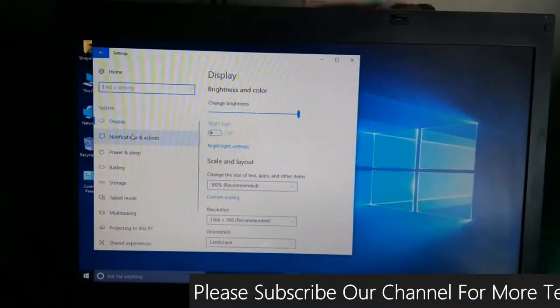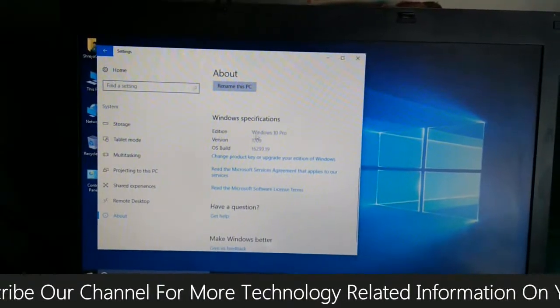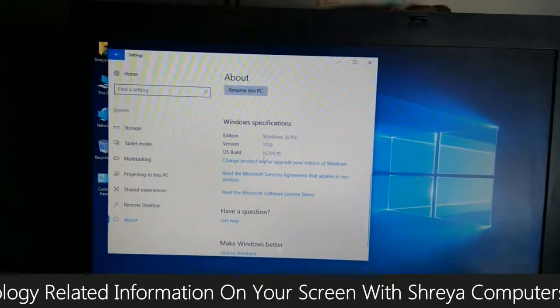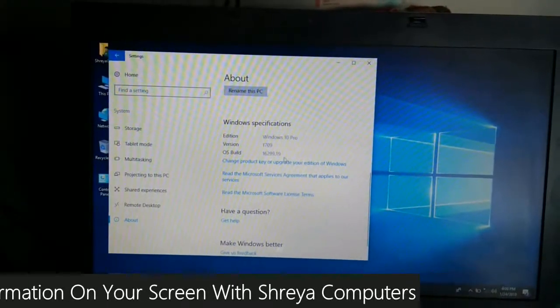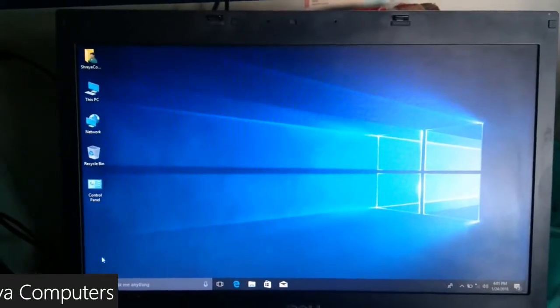Go to settings and go to system. Here click on about. See here friends, the edition is Windows 10 Professional and the version is 1709 and OS build 16299.19.